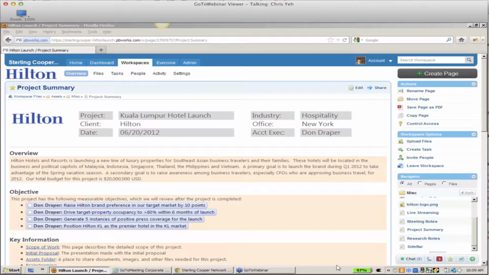And this brand is going to be launching this hotel on June 20th, 2012. Now, in the old days, Don Draper in the 1960s would probably do this with a lot of interoffice mail, maybe some telegrams, maybe some telephone calls. In today's world, that's not really how it works anymore.